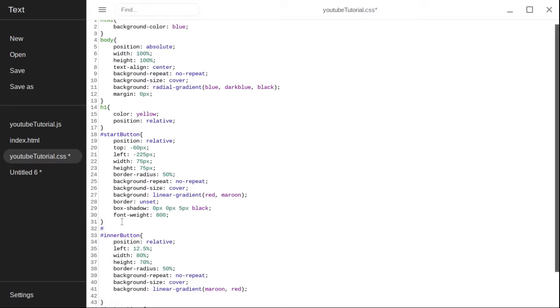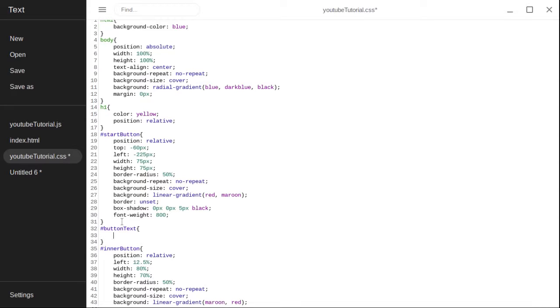Okay. So in between here, I did it in between here so y'all could see better. You could put this wherever, really. But in between there, I put hashtag button text. And now I'm going to set some CSS to that very, very middle div. First I'm going to tell it I want its font size to be 14 pixels. So that means the font is now 14 pixels tall.